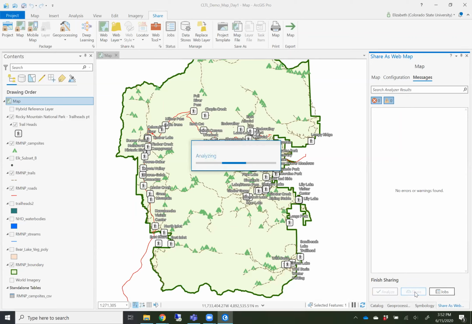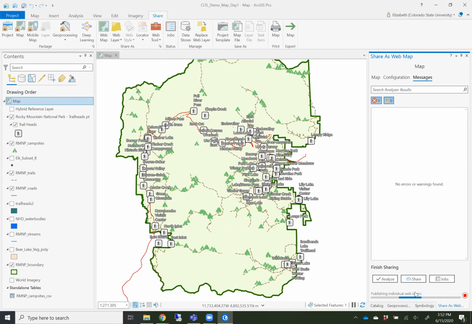If you have alerts, will you still be able to share without a problem? Yes. So if you have the yellow triangle, then you can still share. It's just telling you some things might not be perfect. But if you have the red circle with the X, then it won't let you share at all. Okay, so if you have the warning, I would just move forward.